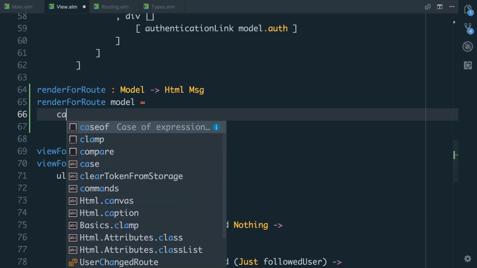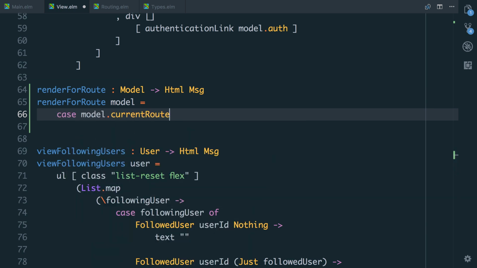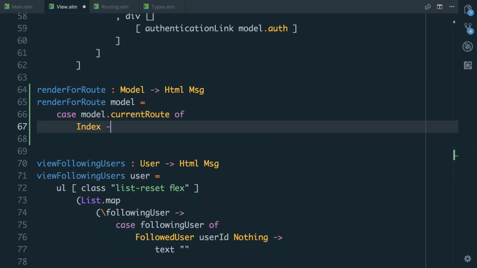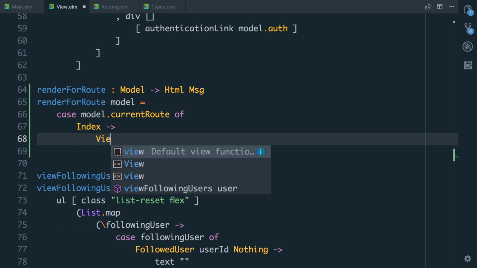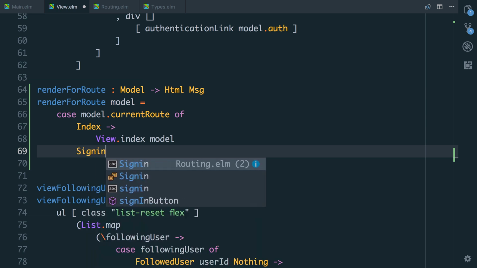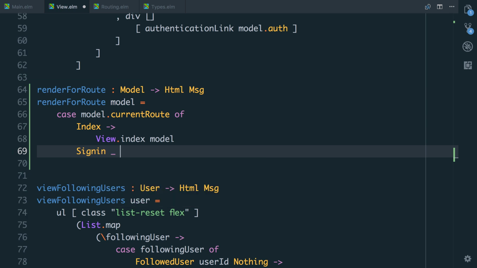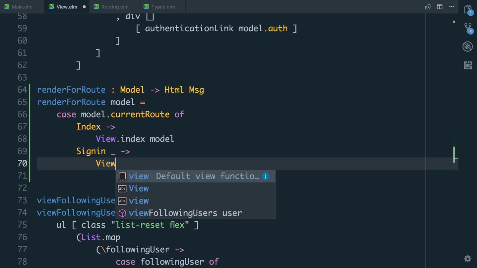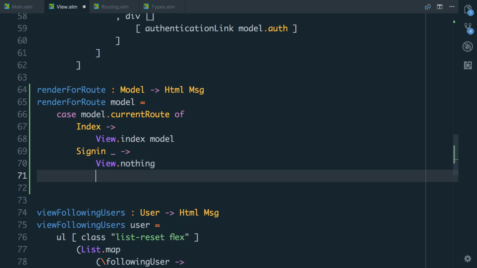This is effectively just going to be a big case statement. So we're going to take the model and we're going to say case model.currentRoute of. If it's the Index route, we're going to call View.index on the model. And currently we don't have any others, so the other ones we have are SignIn. This is currently just always rendering nothing. We don't necessarily need to do anything here because when we sign the user in, we redirect them to the home page. But let's cover it. So we'll say SignIn, and we're just going to say View.nothing, which is a function we'll define.